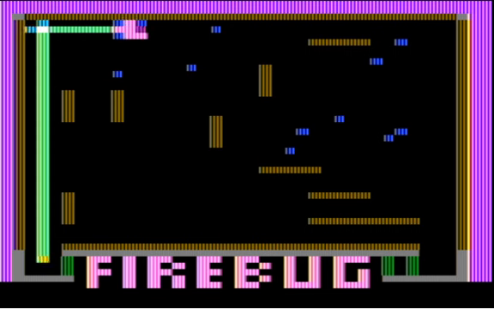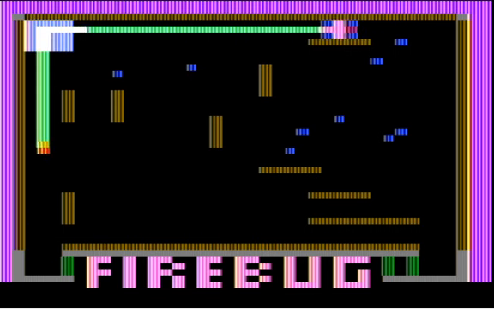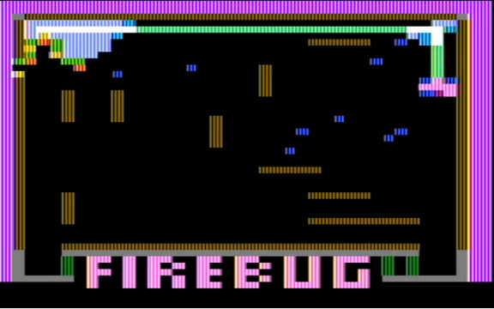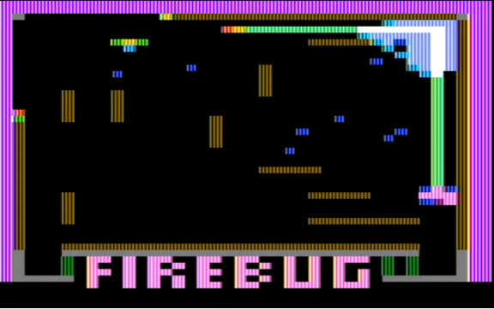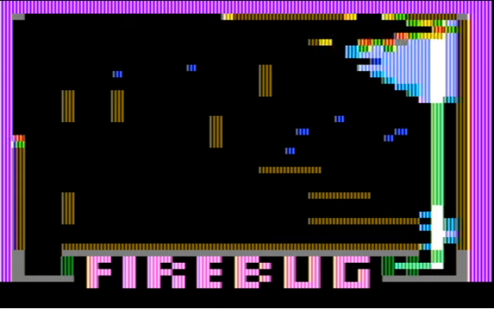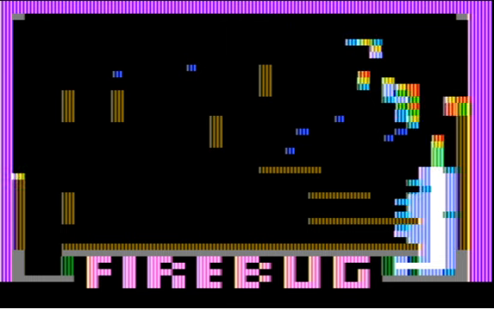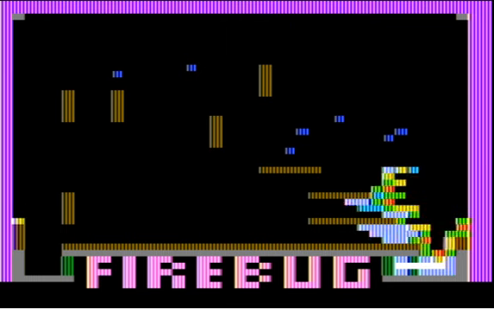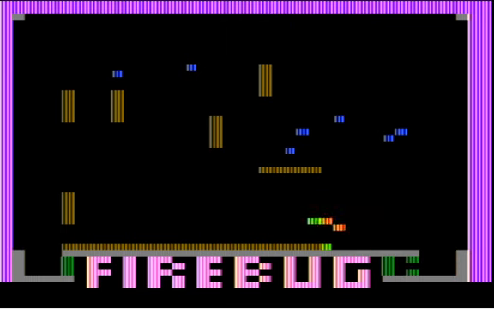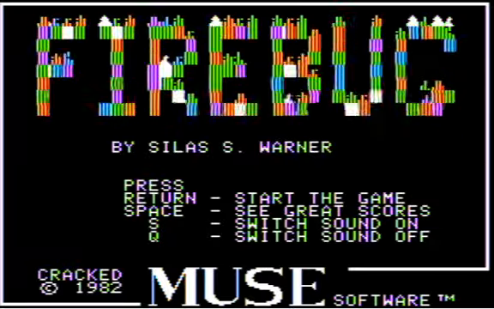Basically, the concept here is that you are the eponymous Firebug, which is the thing that's moving, or that just disappeared off the bottom of the screen. I'm guessing you're a person who sets fire to buildings, because the concept here is you're setting fire to these different floors of a building.